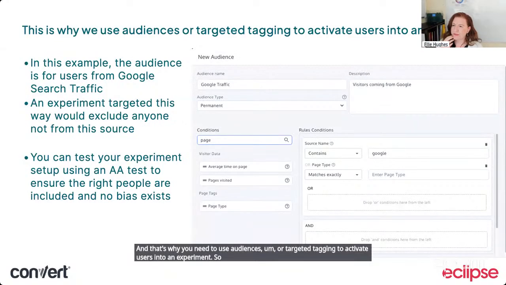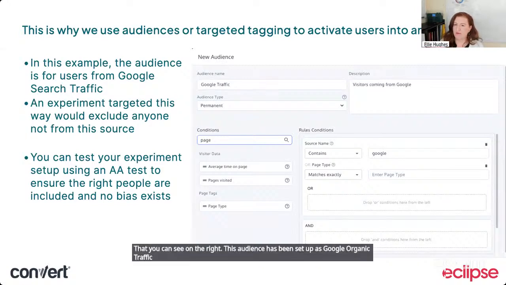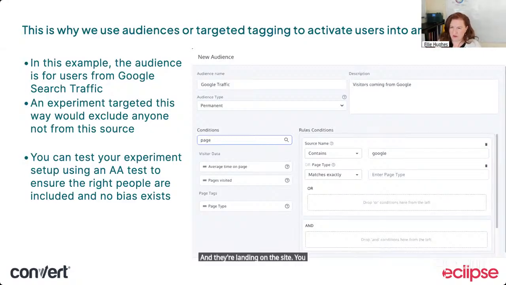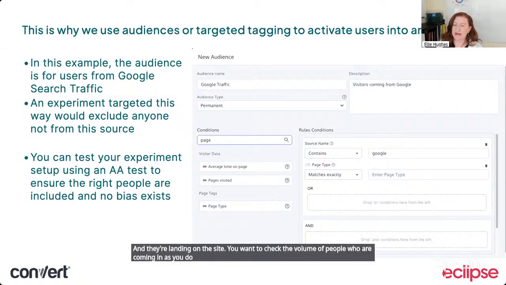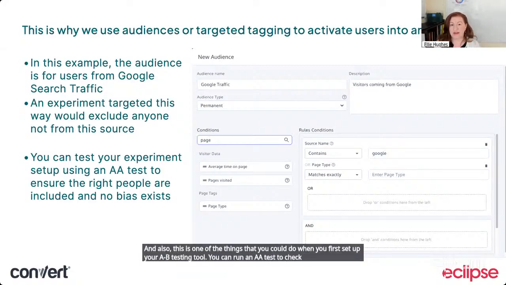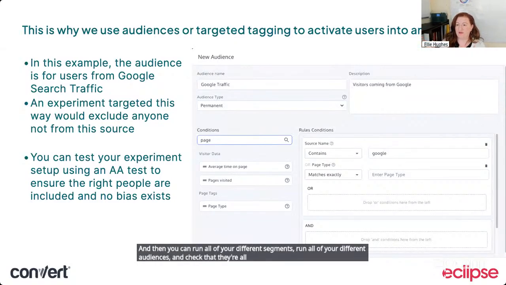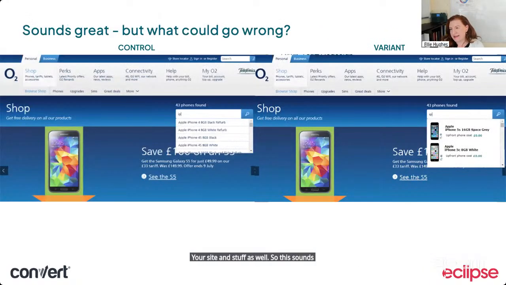So in this example that you can see on the right, this audience has been set up as Google organic traffic. Basically, people come from Google, they've searched, and they're landing on the site. You want to check the volume of people who are coming in as you do it. Also, this is one of the things you could do when you first set up your A/B testing tool: you can run an AA test to check your audiences. So turn it on, same experience in A and B. That's what an AA test is. Then you can run all of your different segments and audiences, and check that they're all populating and that you're getting the right kind of numbers in all of them. That's a best practice for actually checking your tagging and everything on your site as well. So this sounds great, but what could go wrong?